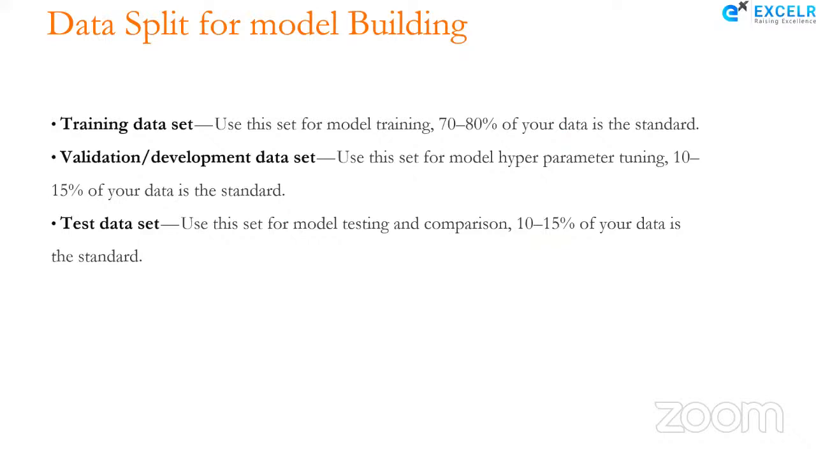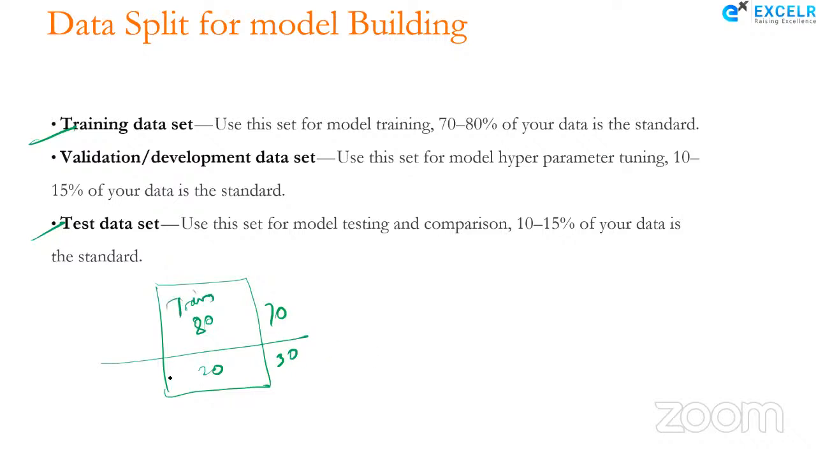We are going to split the data for the model building phase. In some cases, you can have train and test only. So let us say this is your data set. In some cases, we can have 80-20, or we can have 70-30 and so on. And this is your train and this is your test.